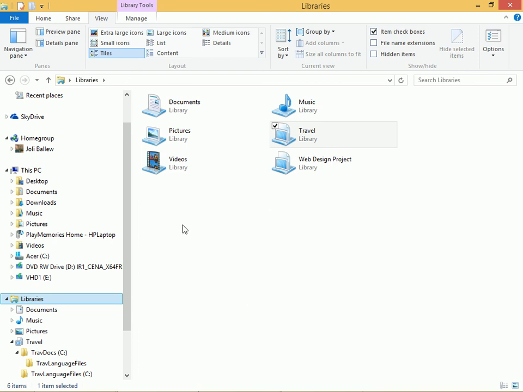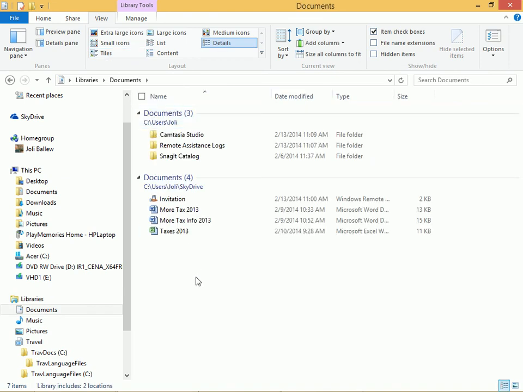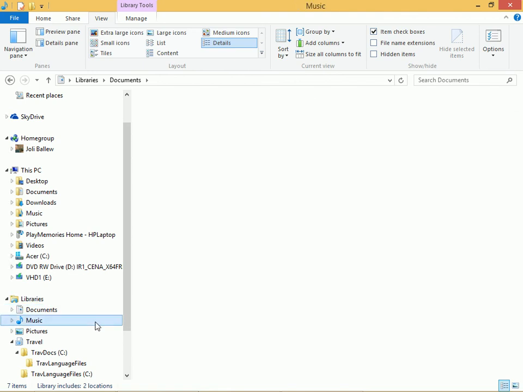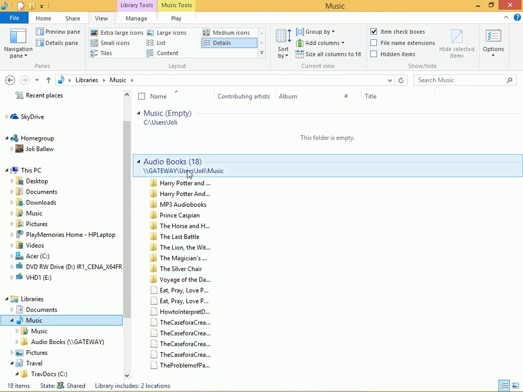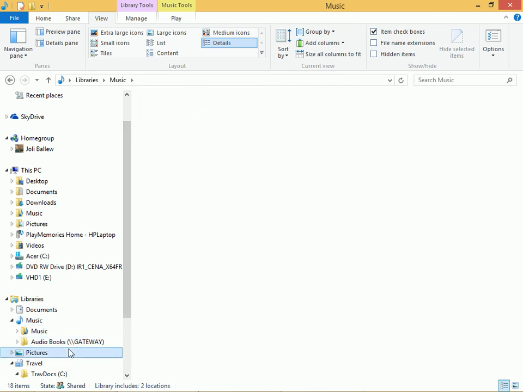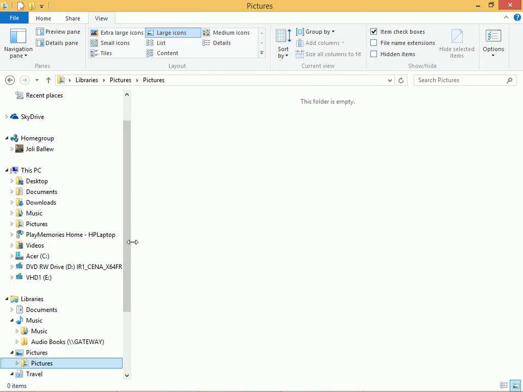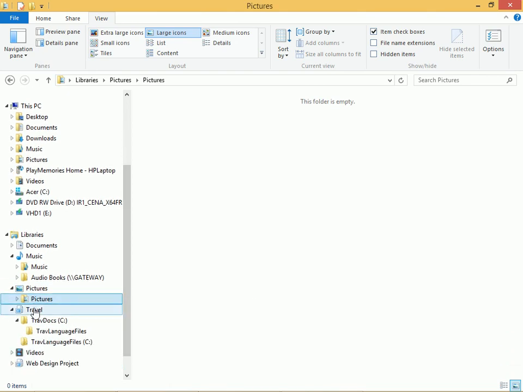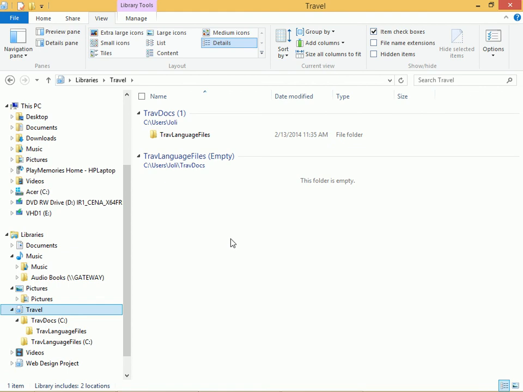Now it used to be that the libraries' documents included what was in the documents folder and the public documents folder. In Windows 8, that doesn't happen anymore. It does include SkyDrive though, it can. Music can include other files as well, audiobooks, and pictures will hold folders you've created. And again, we have our new travel library here.